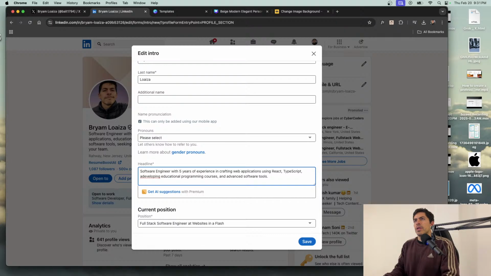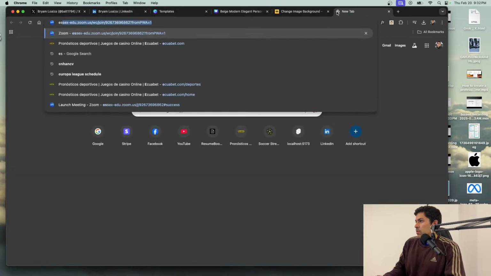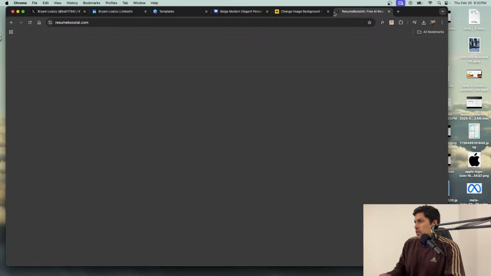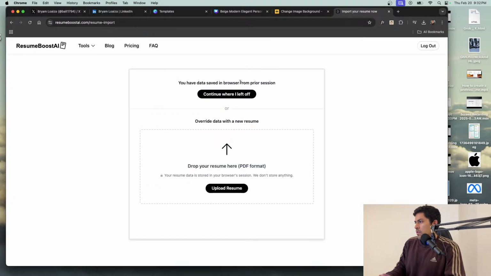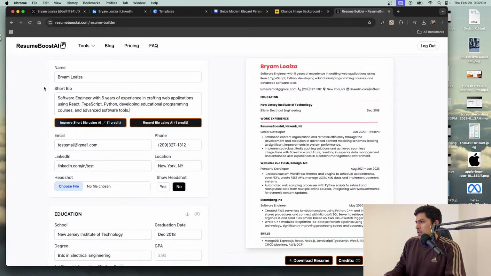That's the thing. When you start mentioning technologies, if you're a programmer, you have many technologies, and you don't want to leave out any of them. So, TypeScript, Python, crafting web applications using React, TypeScript, Python, development. Okay, so you can go to resumeboostai.com. If you're having problems, just paste it here and improve it.